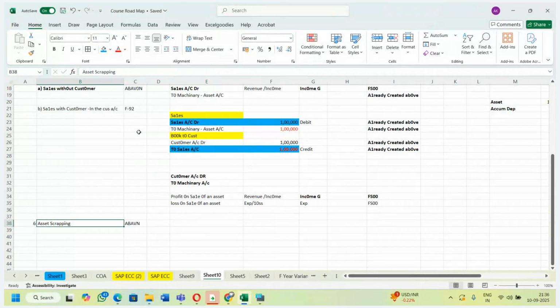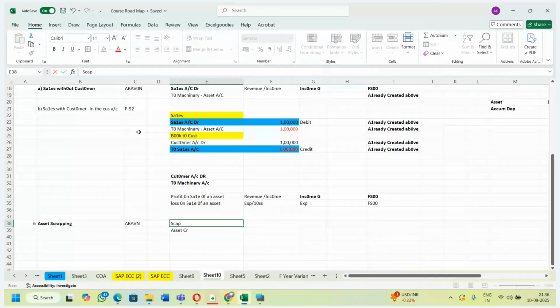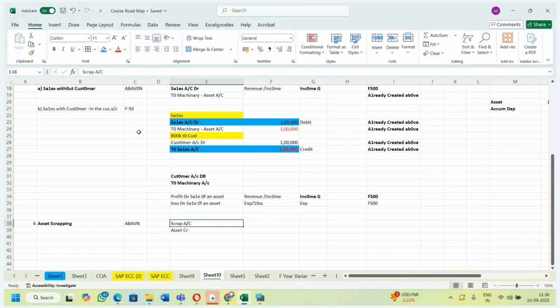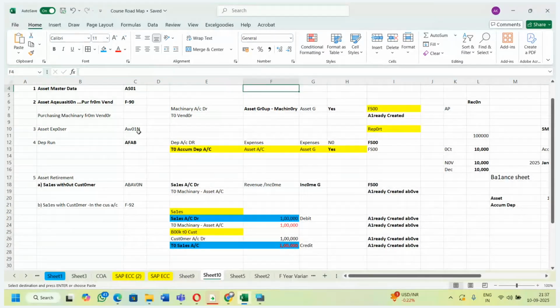So when we are selling, I mean scrapping an asset, the asset is going out, right? Asset credit, so what is the debit? Scrap account. Okay, only for the scrap purpose, asset scrap or something. I will create it and name it as a scrap account, right? So it is an expense, somewhat a loss. In the same way. Okay, now you understand the concept, right?